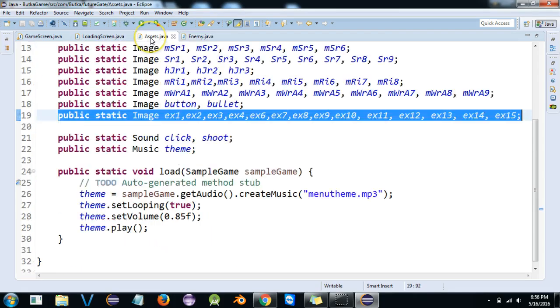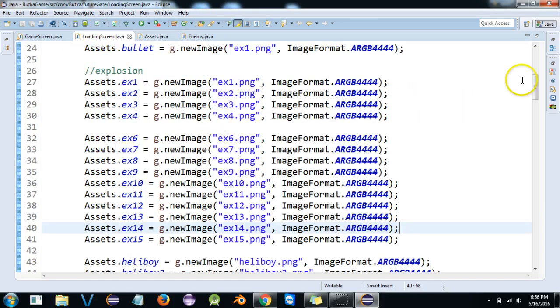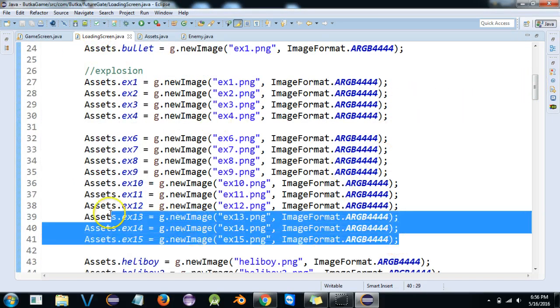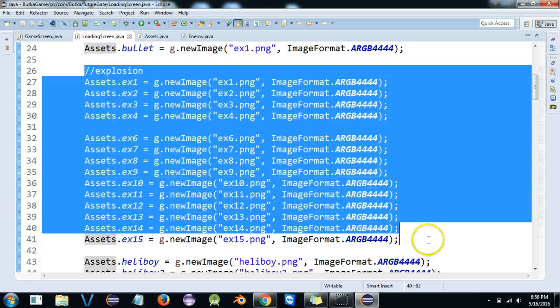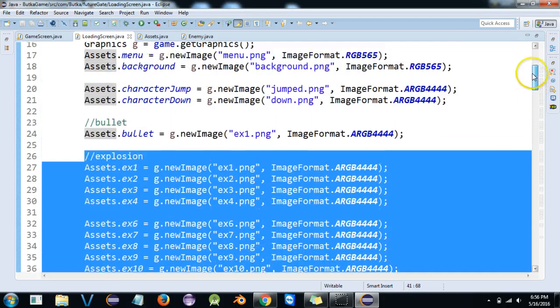Now the changes that I've made in the assets class shouldn't be anything really profoundly different than any other animation. As a matter of fact, exploding is just another animation. It's no different than anything else, especially when you think about particular conditions setting an animation. So I've added all these variables. You could do the same. In the loading screen, you could see that I also assigned the variables in the assets class the particular image that goes with them.